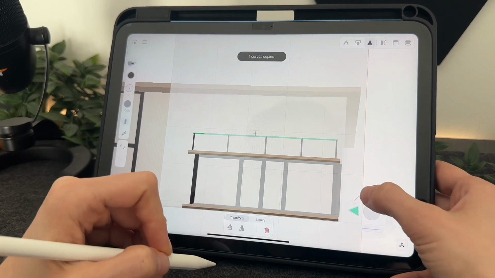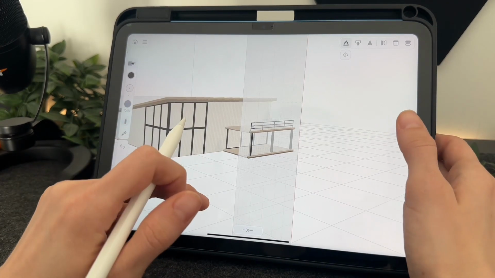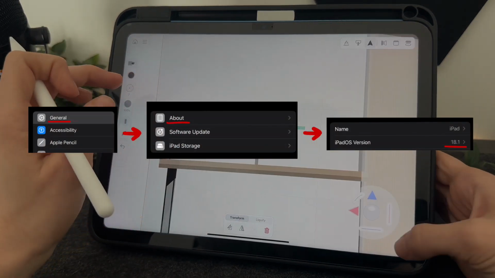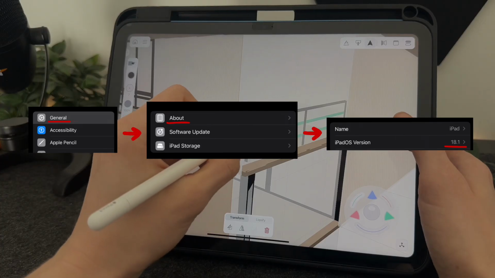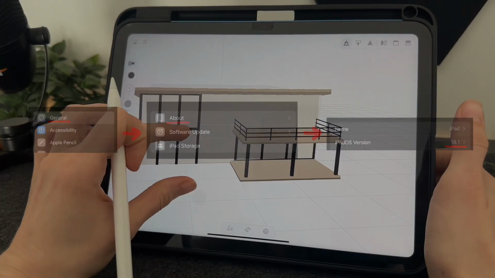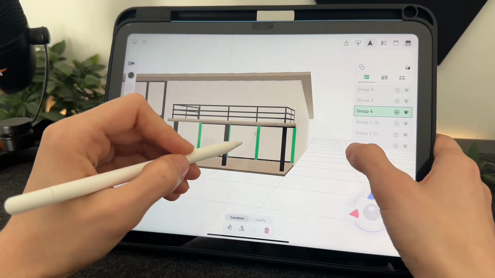I checked on the Apple Store and it says that it requires the iPadOS 16 or later. If you don't know the version of your iPad, you can see it in the settings of your iPad. Navigate down to General and tap on About, and on the right you will see the current iOS version of your iPad.